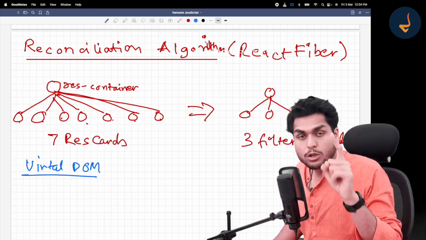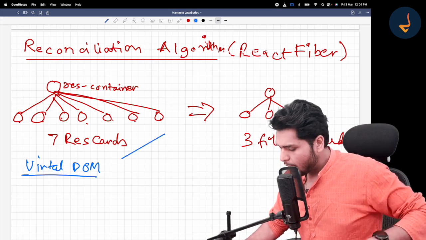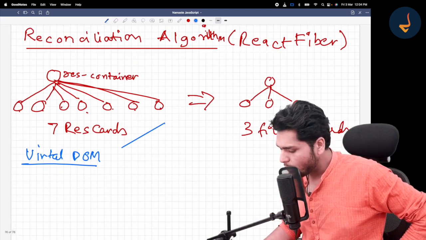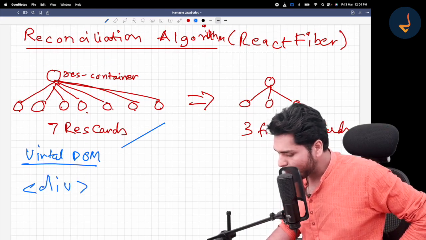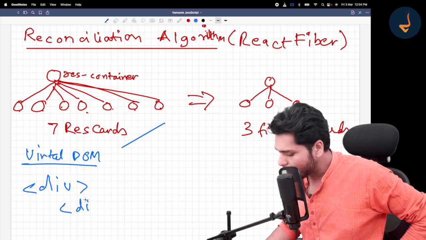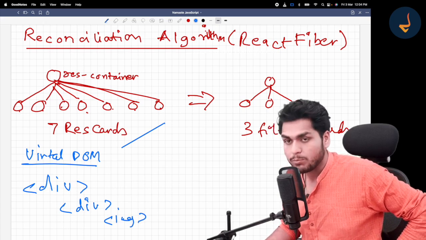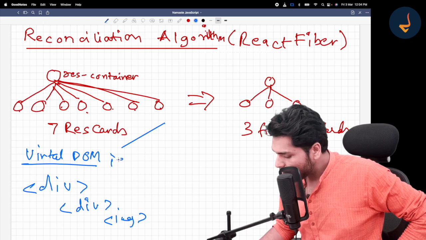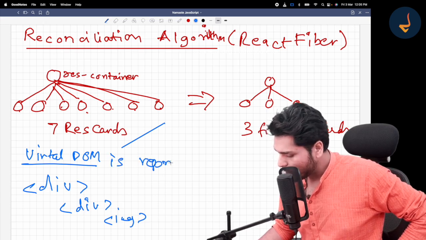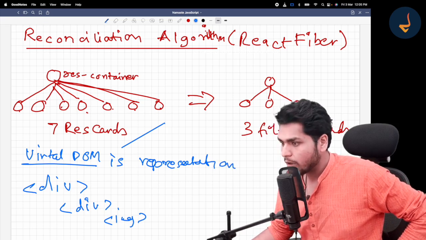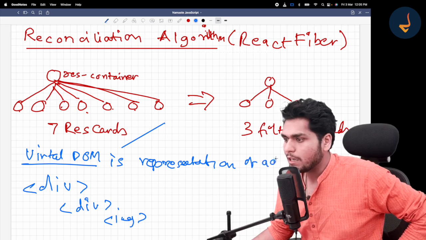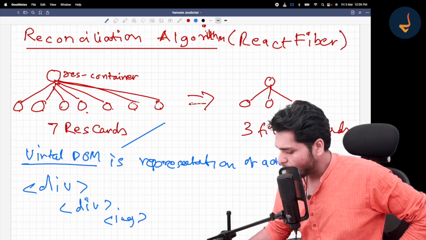Virtual DOM is not an actual DOM. What is actual DOM? Actual DOM is the tags. Suppose we have a div inside a div, you have this image and all that stuff. This is actual DOM. Virtual DOM is a representation of an actual DOM. Sorry for my bad handwriting.